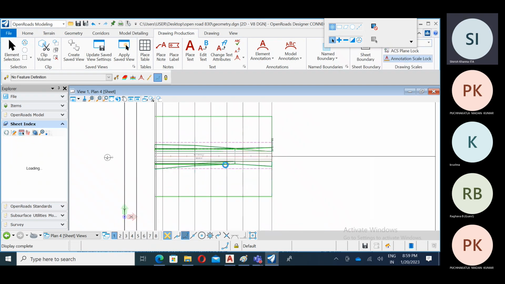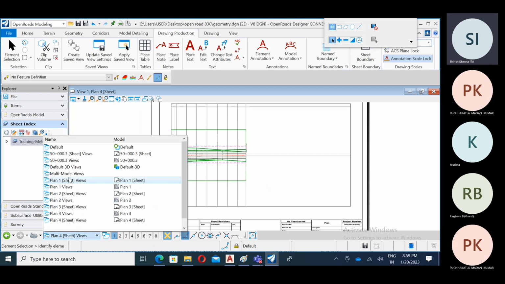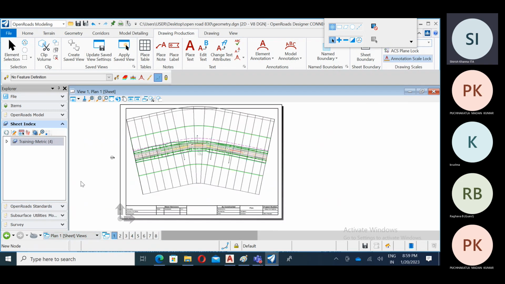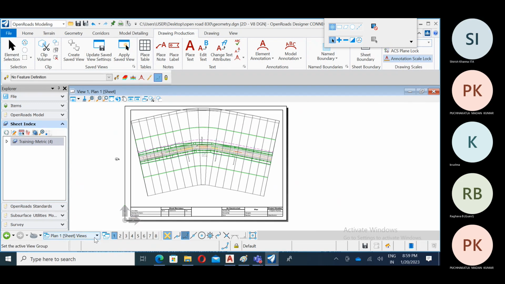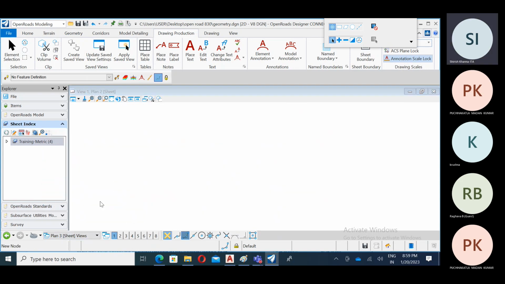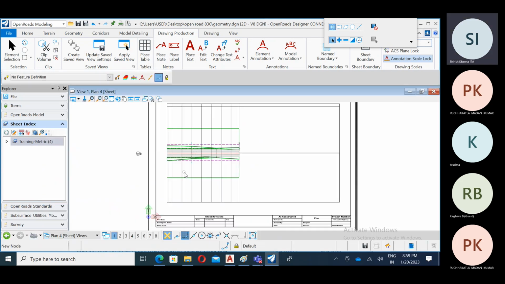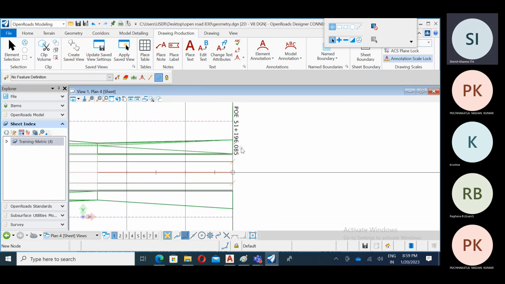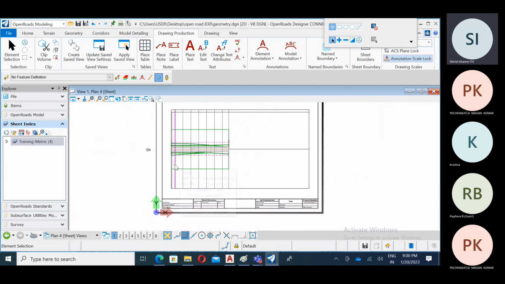See, this plan view is printed here on a single sheet. And like this, we have multiple sheets. See, plan 1 sheet view first. This is one page. Plan view sheet 2, this is the second portion. Plan view sheet 3, this is third. And this is our last sheet view. Okay, this is our end chain, 51.196.085. Okay, like this we can print our plan view.